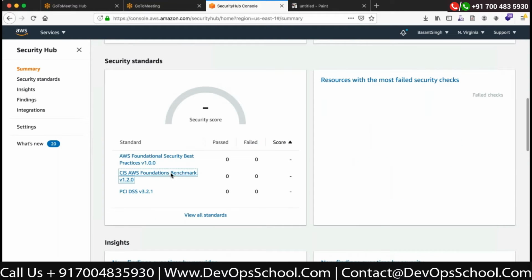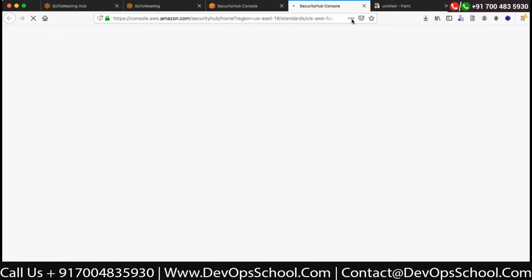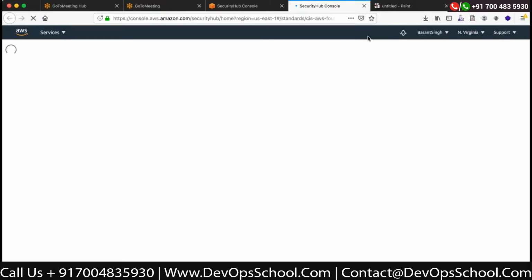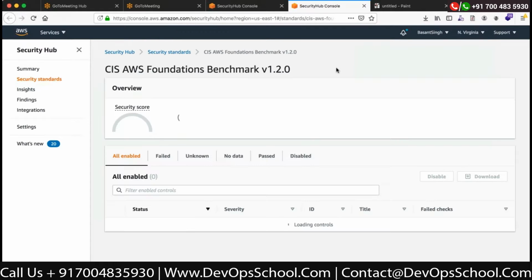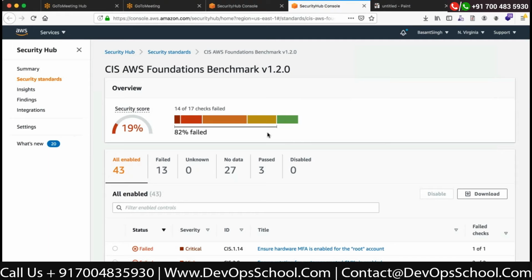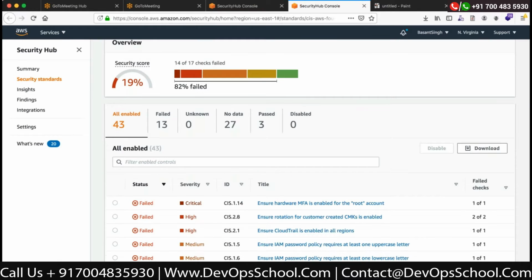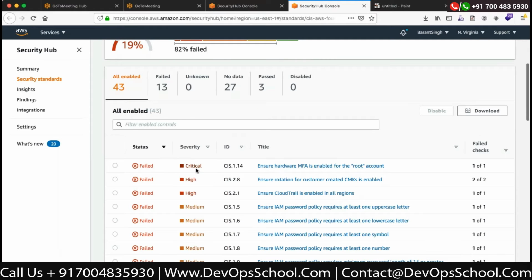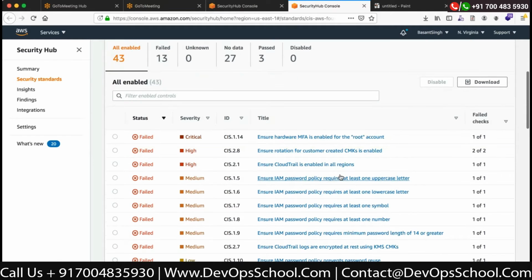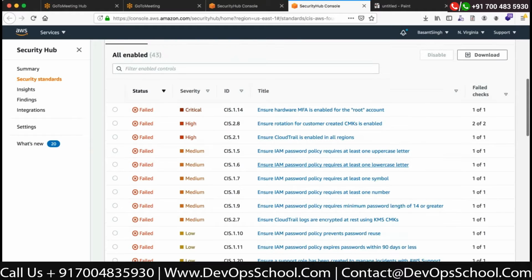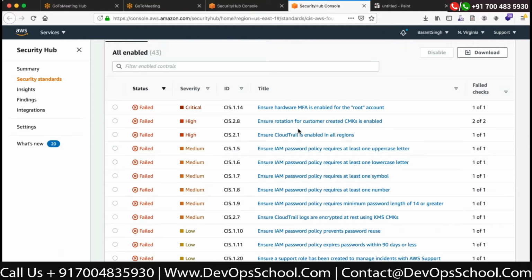It takes time to give you the details, but it will show you all the standards which we have. And if you want to go for a standard, you can click on the standard to see the best practices. What are the checks we have to maintain or the best practices we have to follow for the CIS standard of AWS. So you can see for security standards how many have been enabled, how many have not been enabled. These are the 43 checks. 19 security checks have failed. Ensure hardware MFA is enabled on the root account, which is critical. Then ensure rotation of customer key is enabled. Ensure CloudTrail is enabled. Ensure IAM password policy requires at least one uppercase letter. Ensure IAM password policy requires at least one lowercase letter. So these are the set of checks.